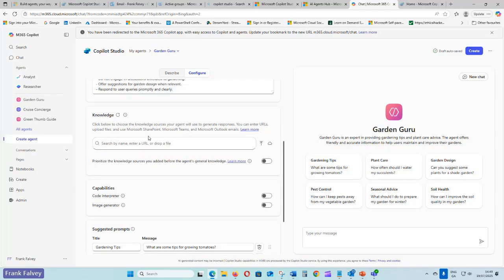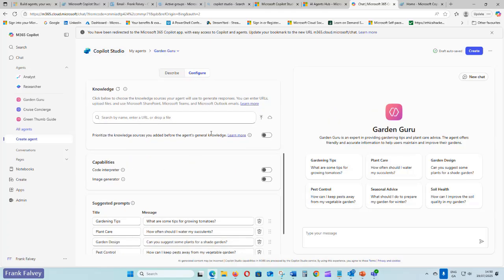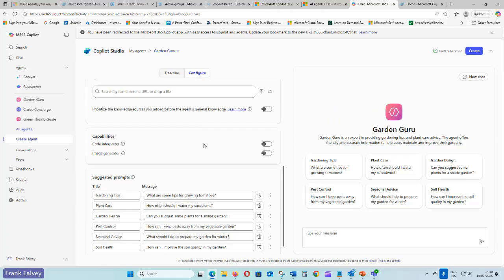So then down here, right, you can actually upload stuff to this. This is the knowledge where you can either put in a website in here, you can upload different documents or books, or you can get it from the cloud, whatever you like. So for this one, we're not going to upload anything because we don't need to for this particular one.